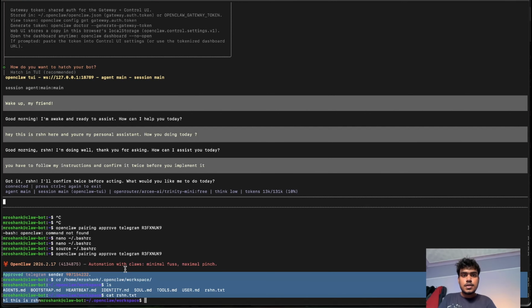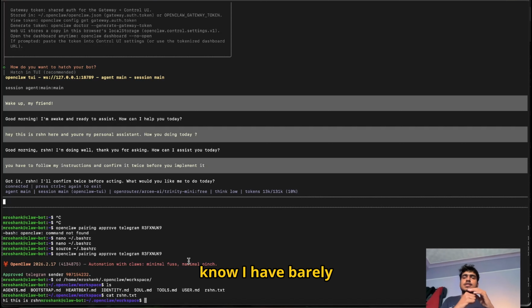So it works. And also, you need to know I have barely scratched the surface of OpenClaw. This is a really powerful tool, and you can do a lot of amazing stuff with it. Maybe in the next video, I will show you how you can create your own portfolio website just in the server by talking to your bot. You'll be having a conversation with your server from your Telegram, and you can just publish your website just like that without touching the code. So that is something I'm planning to do in the next video.